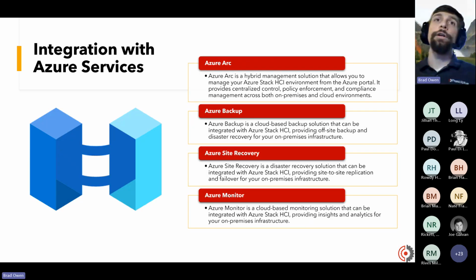To go back to the Azure Arc, we could talk about integration with Azure services. So what is Arc? Arc is a hybrid management solution that allows you to manage your HCI cluster from the Azure portal. It provides centralized control, policy enforcement, and compliance management across both on-premise and cloud environments. It's simply an agent which runs on your machines. And that can help provide Azure Backup, which is the cloud-based backup solution that can be integrated with Azure Stack HCI. And this will help you provide offsite backup and disaster recovery for your on-premise infrastructure.